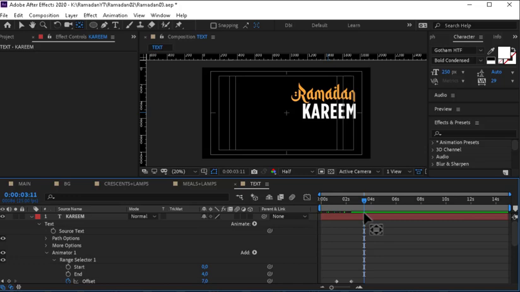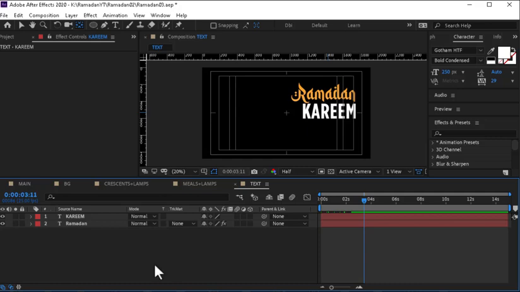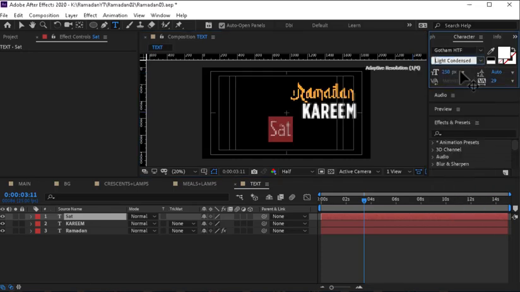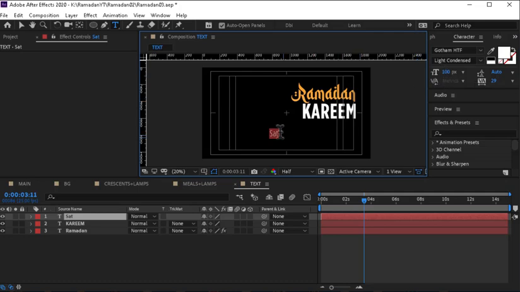Okay, at this point in time, let's add another text. Before we do that, let's change the font face to light condensed. Let's reduce the size to, let's say, 100. Okay, let's keep editing the text. Saturday. Let's keep editing the text.